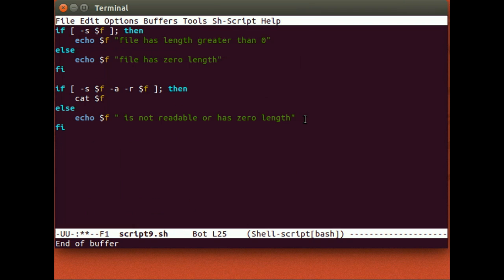You can also combine conditions using the -o. -o allows you to combine two conditions using or. So suppose I define another file, f1 equals test, and then I'm going to test, for example, if f is readable, or -o, again, if f1 is readable, then I'm going to echo f or f1 is readable.